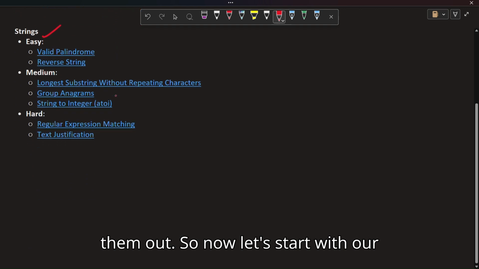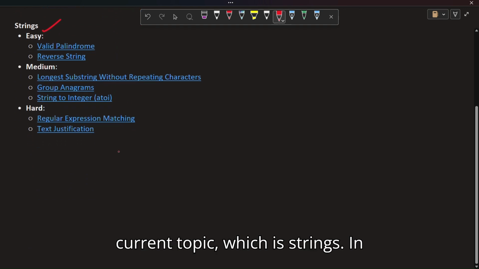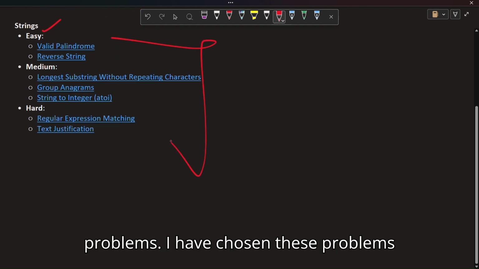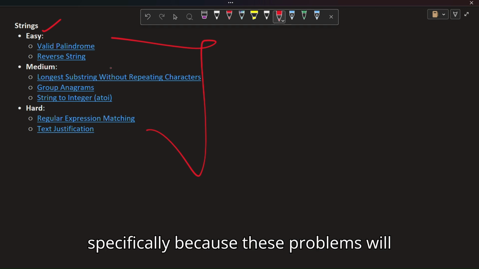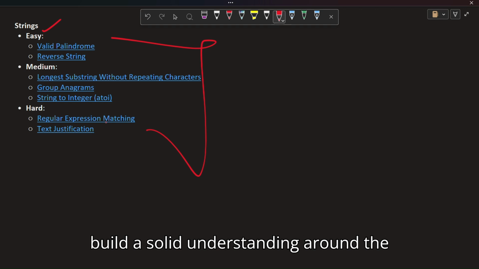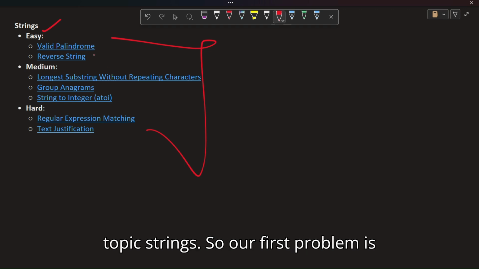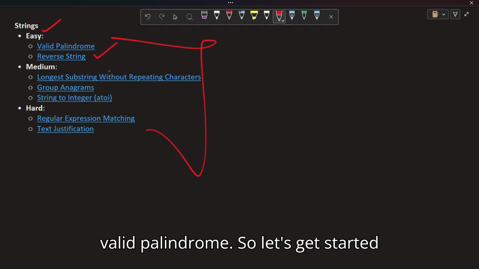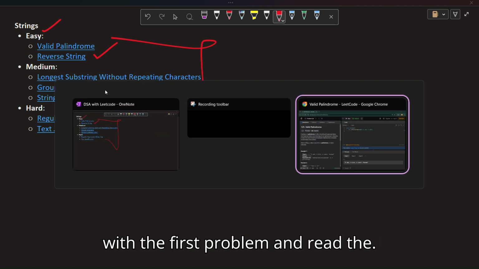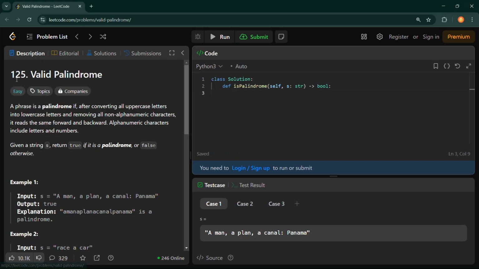Now let's start with our current topic, which is strings. In strings, I will cover these 7 problems. I've chosen these problems specifically because they will build a solid understanding around the topic. Our first problem is valid palindrome. So let's get started and read the problem statement.